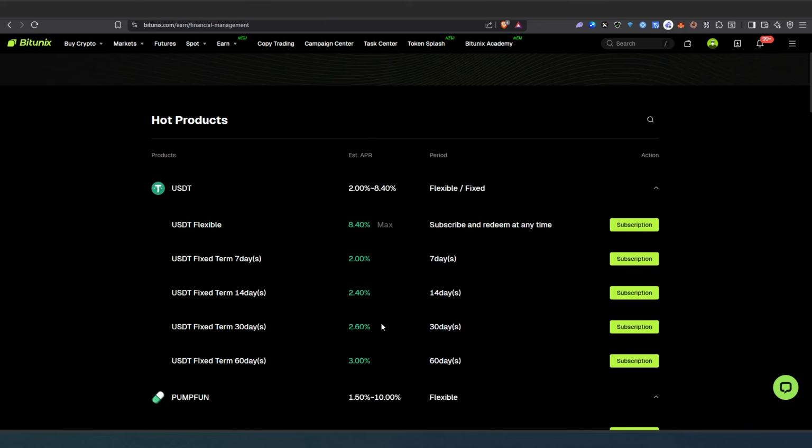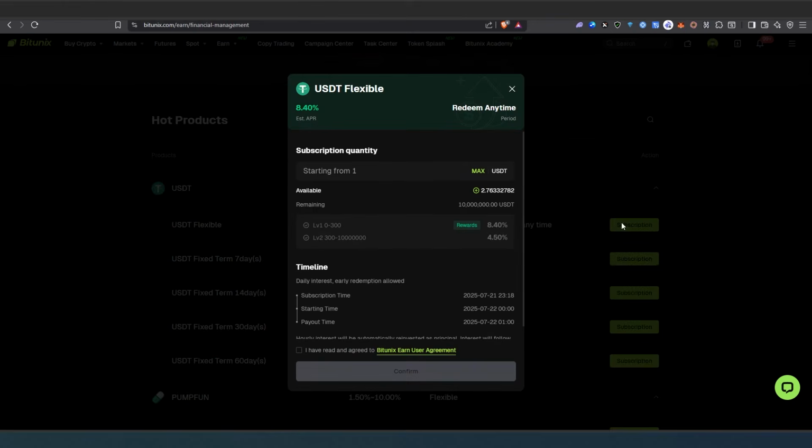But there are also different options available. So for this one you're going to get the most, but there's still a little caveat. If we press on Subscription right here, to get this percentage you're going to have to lock up from 0 to 300. If you lock up more, then you will be getting 4.5%. So if you lock up 301 or even a little bit more, then your percentage is going to decrease to 4.5%, but you can always take it out or redeem anytime, so there is not really a locking period.